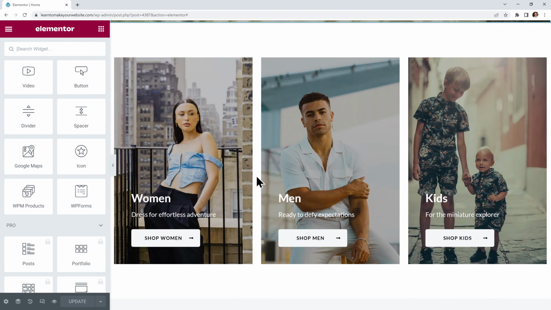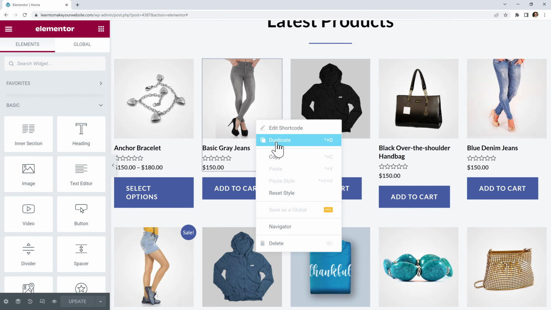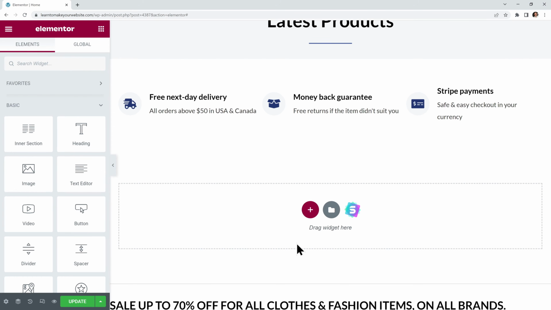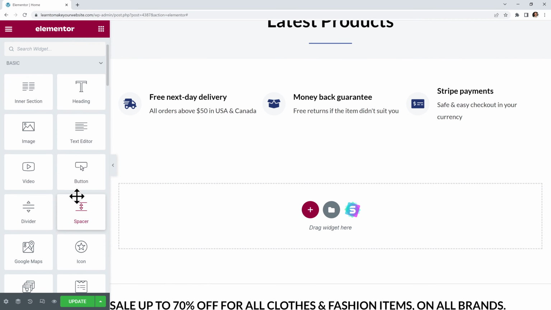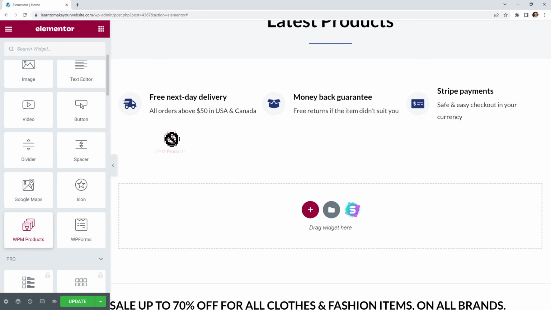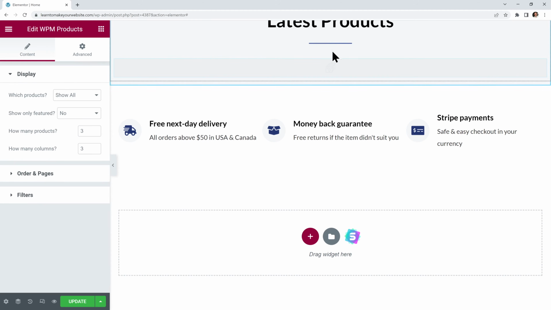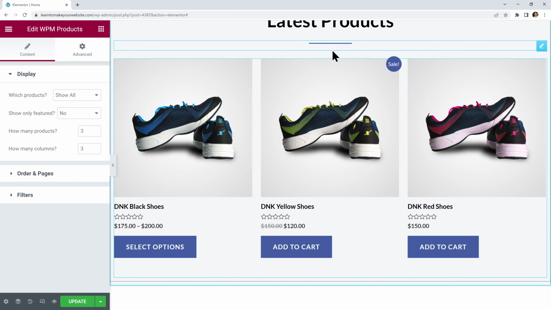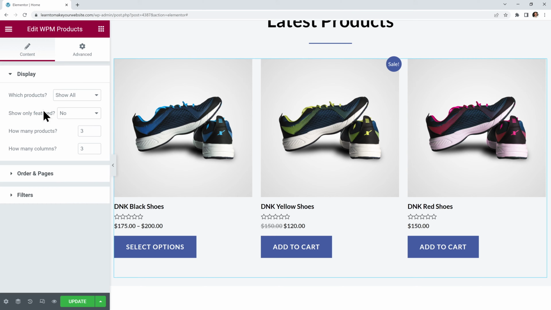So we can scroll back down to our products, and first let's delete this products element that we have right now. And instead of that ugly code, we can now drag in our WPM Products widget instead. Just click it and drag it inside here. And check this out, we now have our products inserted and we also have a bunch of options on the left that we can use to customize them. This lets us decide which products we want to show here and in what order.